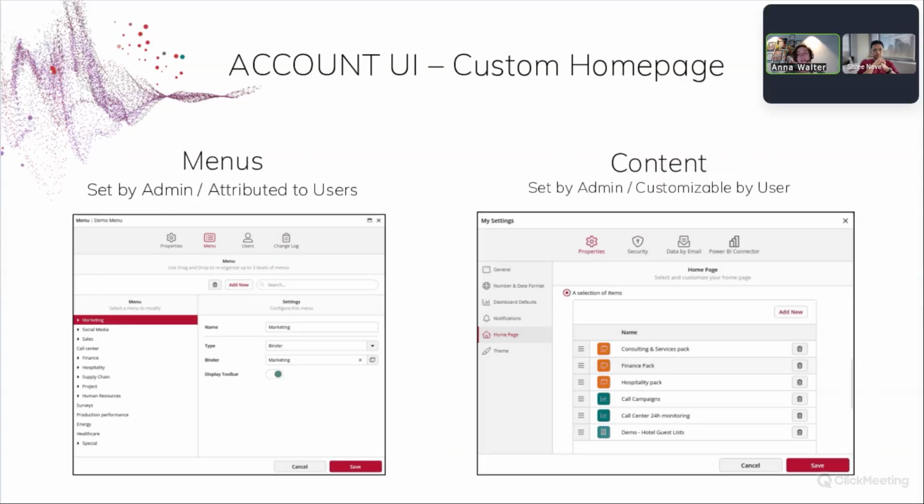And as an admin, you can set up the whole account with certain things like the menus and the content of the homepage. So we're going to go through these in detail. These are really interesting features because they allow you to completely turn your application into an analytics platform and make the experience very different from user to user depending on their role and what you want them to see. So these are two other options we'll go into.